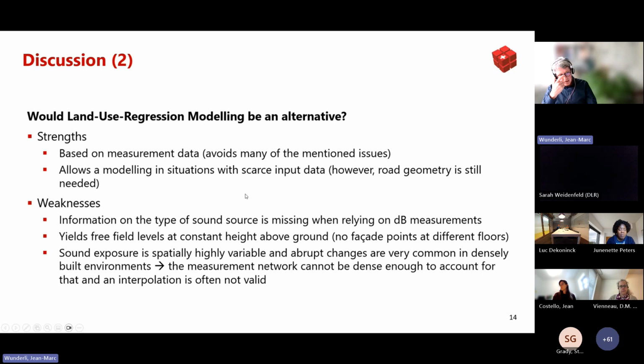However, there are some weaknesses in my perception. When you are just based on measurements, the information on the type of sound source is missing. So this might be a feasible approach if you are very close to a busy road where the road traffic noise dominates the overall level, but you will not be able to propagate the contribution of this road further out as soon as other sources become relevant.